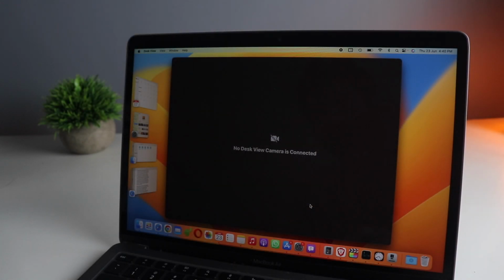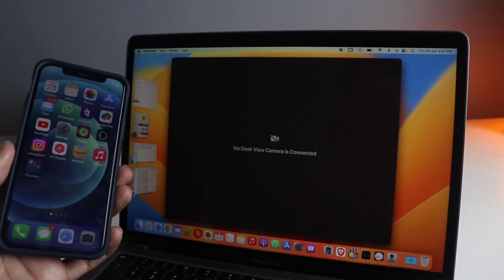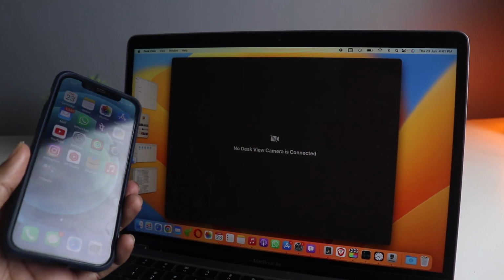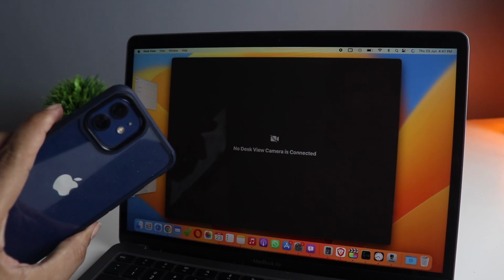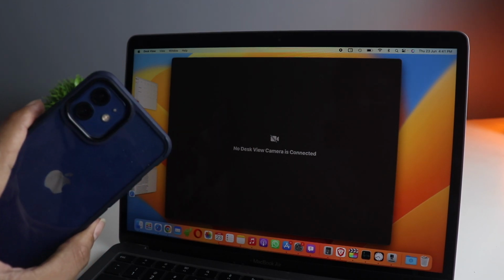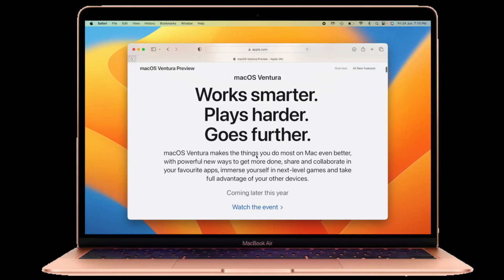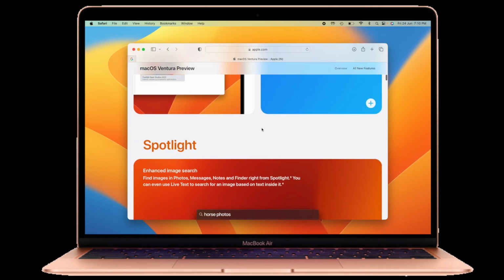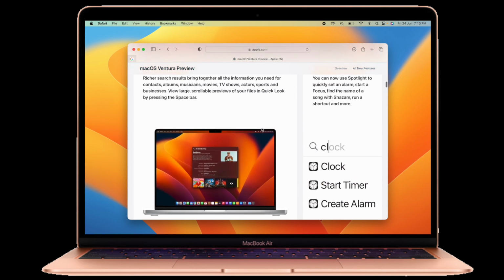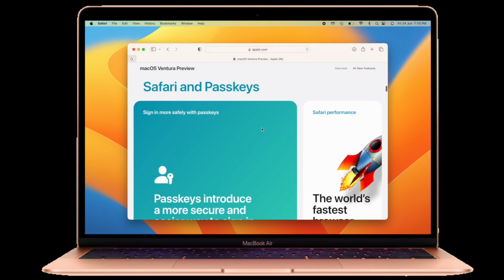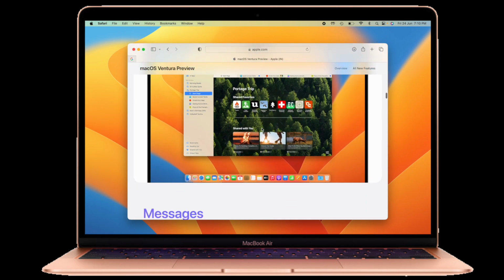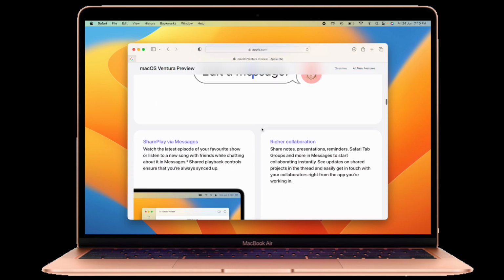I was also very excited about the Desk View feature, which uses your iPhone's camera wirelessly. Sadly, I couldn't test it as this is not running on iOS 16, but this is something that I'm really looking forward to. Now, apart from this, there are some other features and improvements that you can go through here, which I did not really intend to cover in this video. I just wanted to take a quick look and experience macOS Ventura on the M1 MacBook.